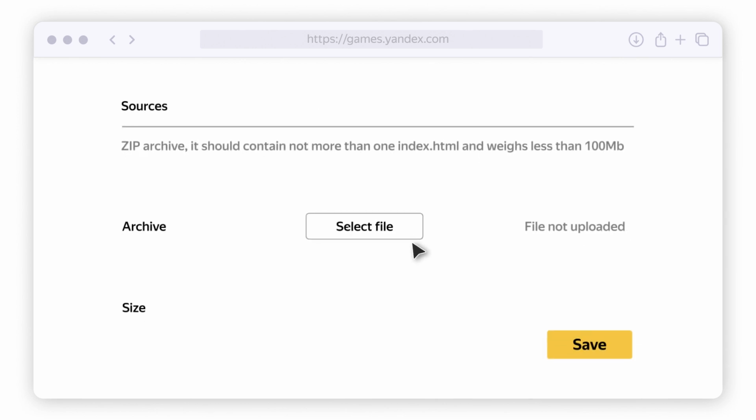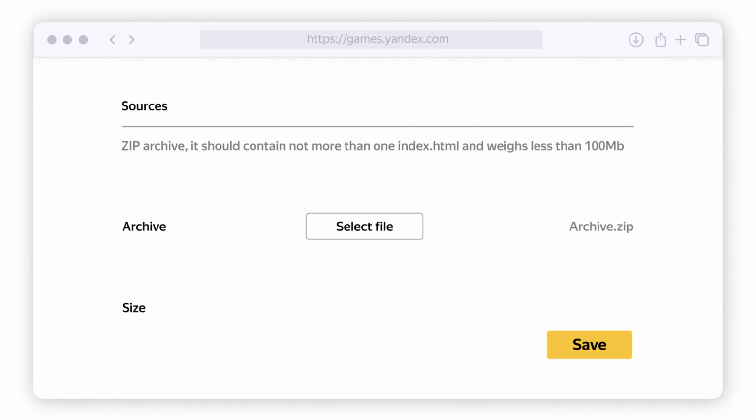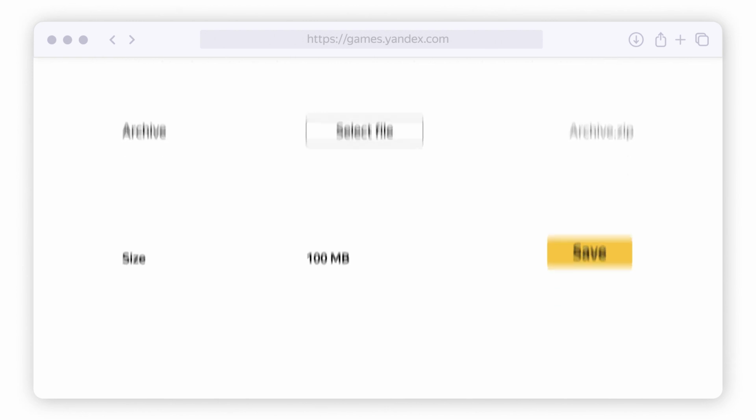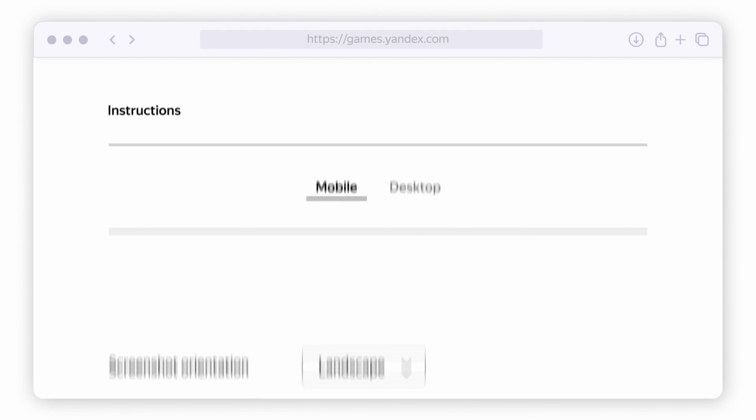Upload a zip archive with your game. You can have versions for all the platforms and languages you support in a single archive. There should be an index.html file at the root of the archive. The maximum archive size is 100 megabytes. Hit save, then refresh the page. After that, a link with the text, file verified, will appear. That's the link to your game. File verification can take several minutes, so don't worry if the text doesn't appear right away.